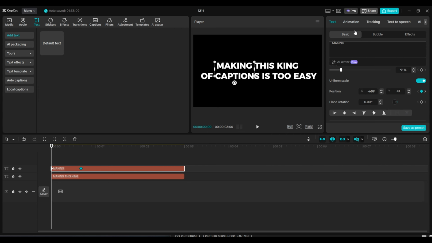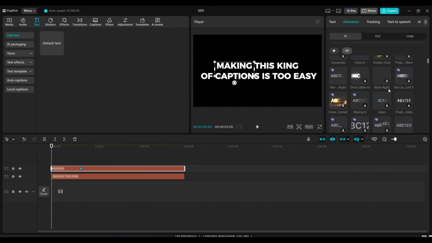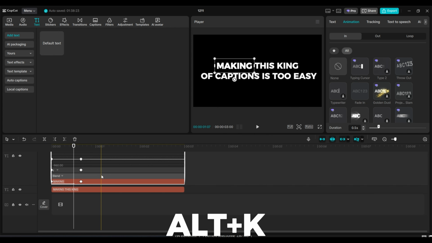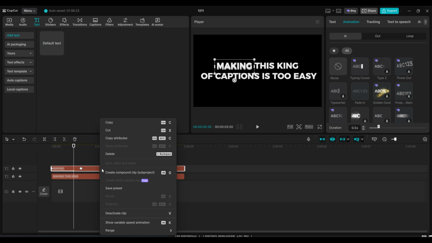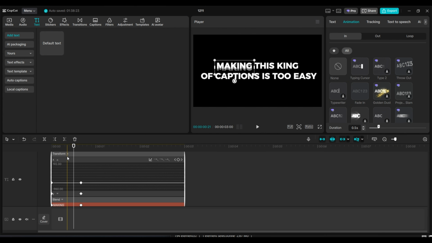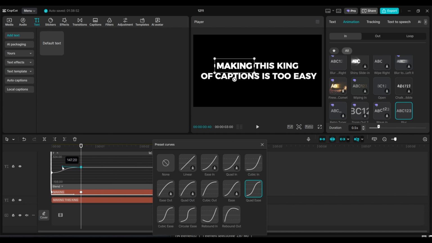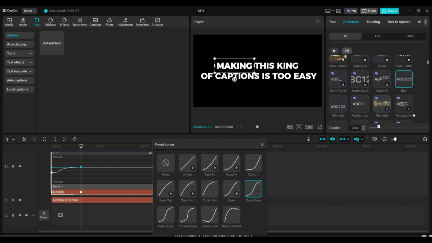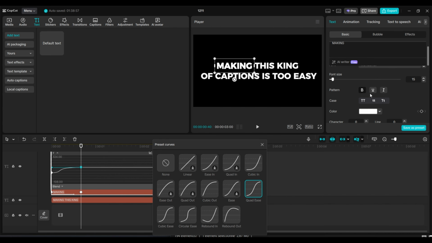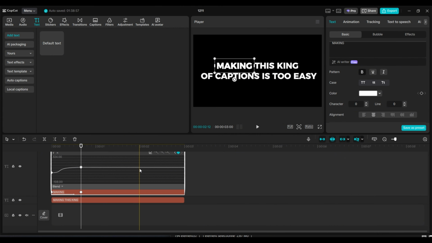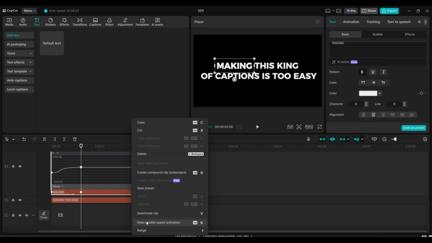Then go to animation, look for blur. This one, yes. Alt and K button to open this. Or I can also do a right click and go to the Y, and I just change it to case what is, and I push this a little bit. Then I have a smooth move. Good. Now I can close it like this.